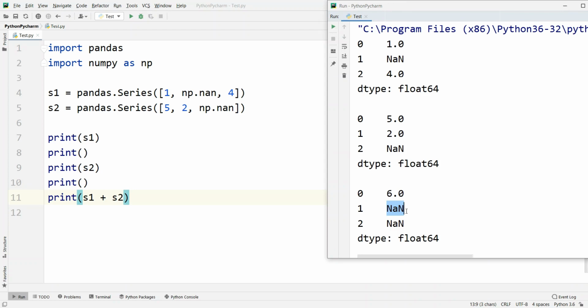This is the same as what I said earlier. This NaN plus this 2 is going to be NaN, and this 4 plus this NaN is also going to be NaN. So this is how it is working, and the same property will be applied on all the arithmetic operators: addition, subtraction, multiplication, division, floor division, and all of them. I hope this property is clear to you.